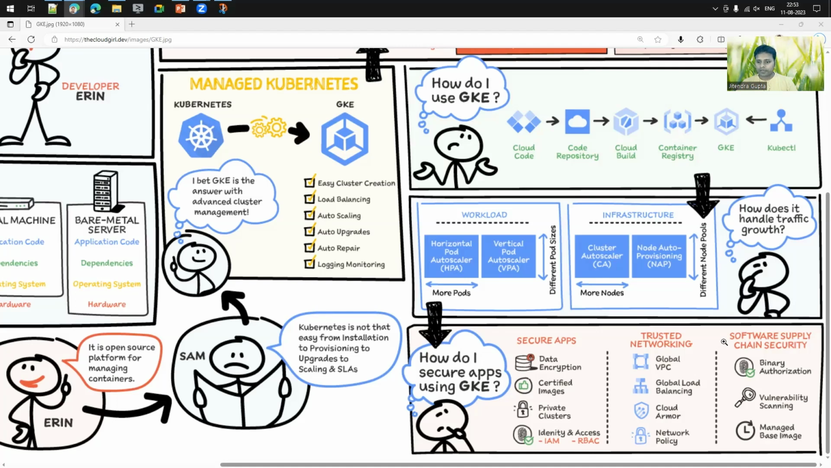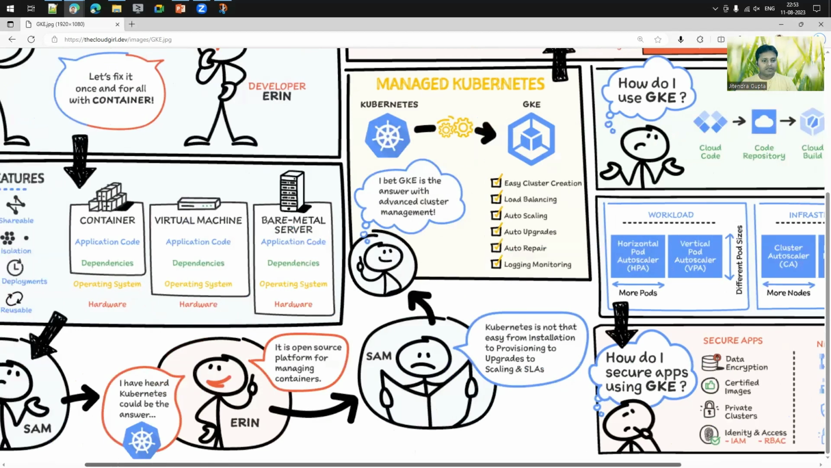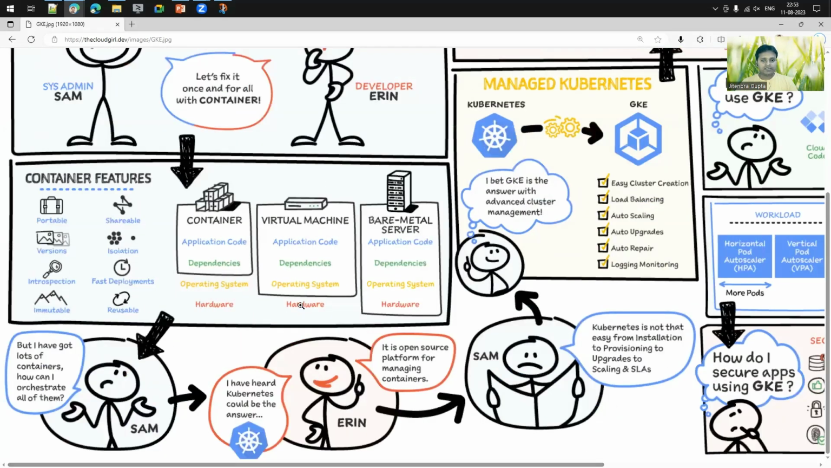And then the software supply chain. That is more of binary authorization, then vulnerability scanning, and the managed services, all those. Fine. So this is all about Kubernetes. And yes, let's move on.